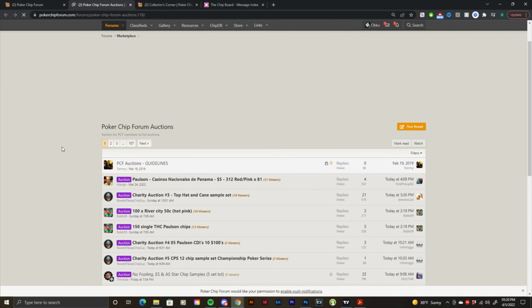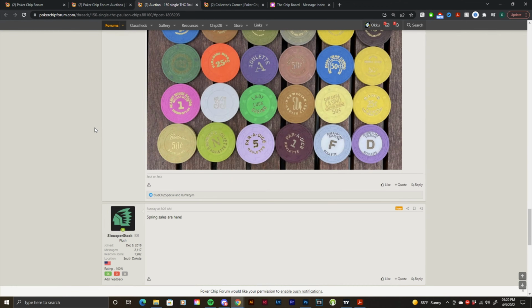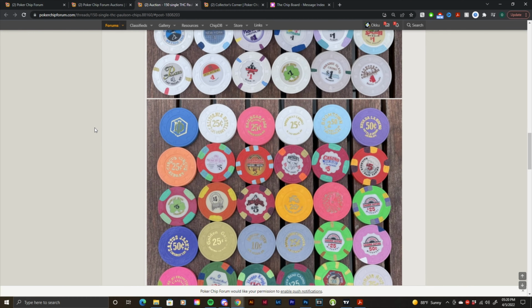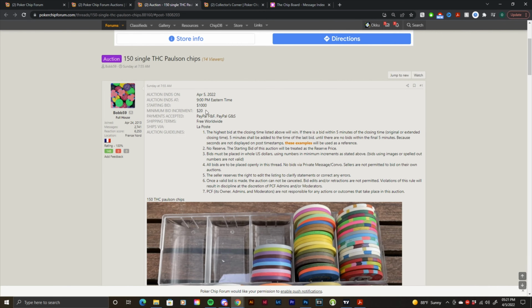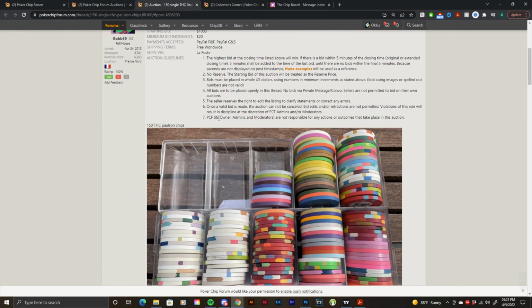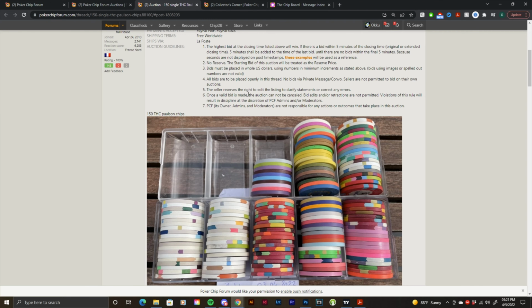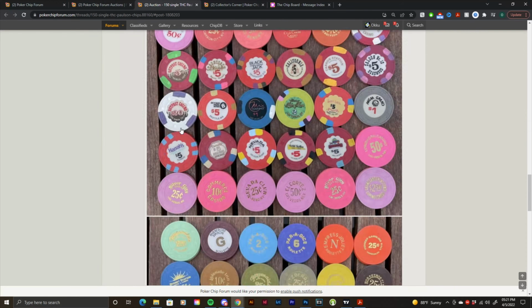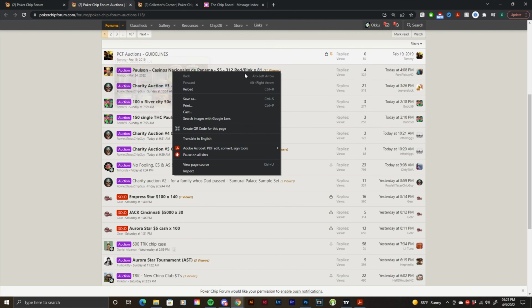There's auctions literally going all the time. For instance, this is 150 different Hatton Cane chips. So they post a picture to show what it is. You have a starting bid, minimum bid increments, when the auction ends at a certain time, the shipping and payments accepted, and then these are the guidelines for them. I believe the guidelines are mainly the same on all the auctions, but let's see if this one has a bid. No bid on this one yet, but let's see here.